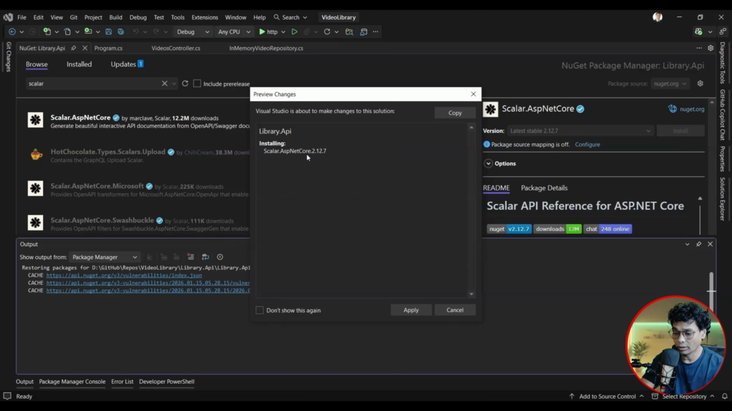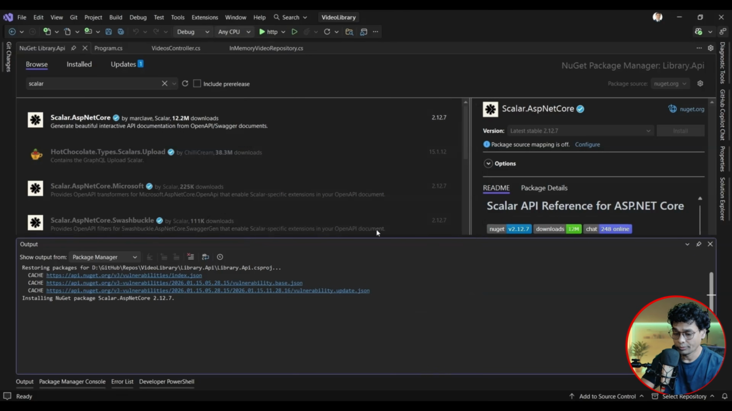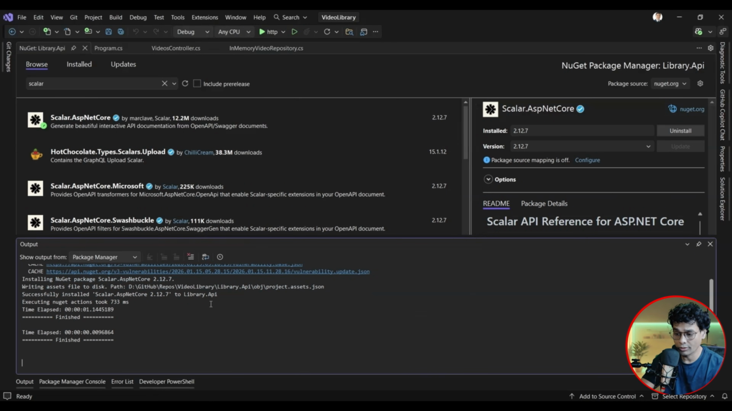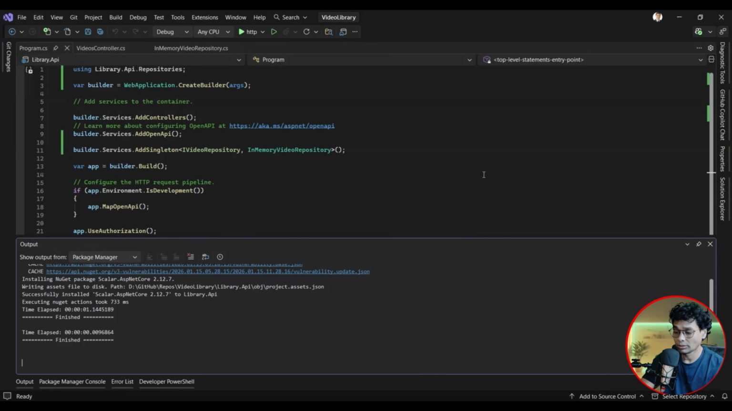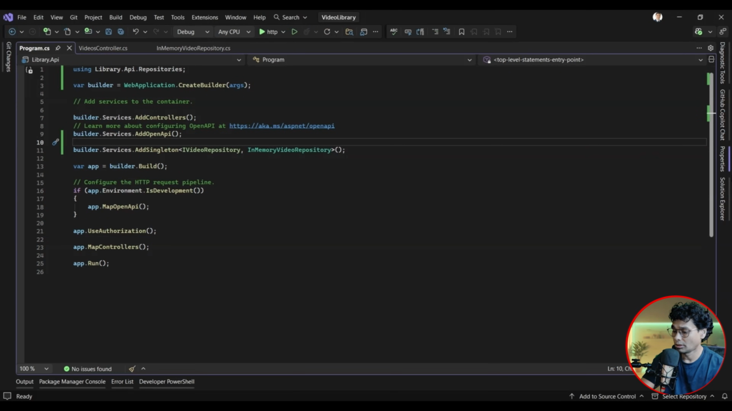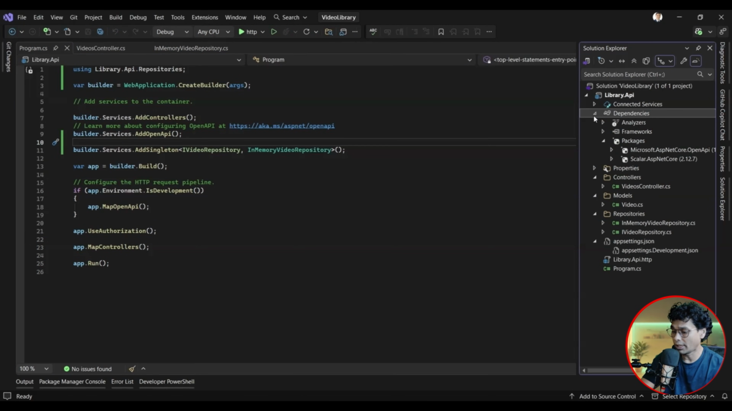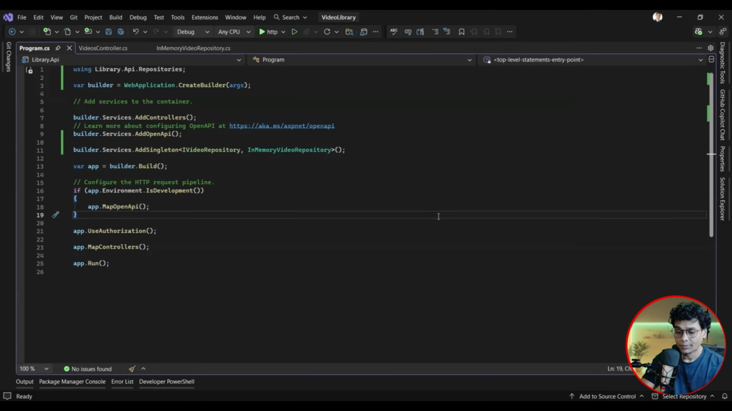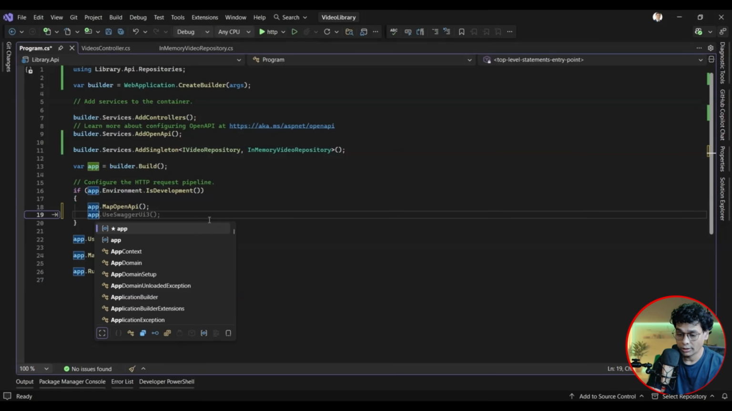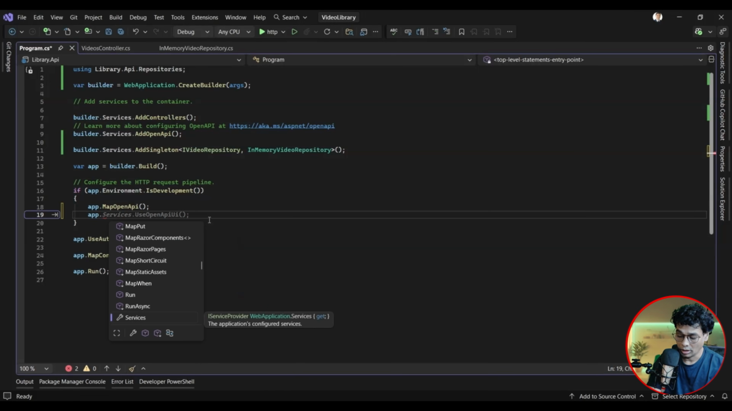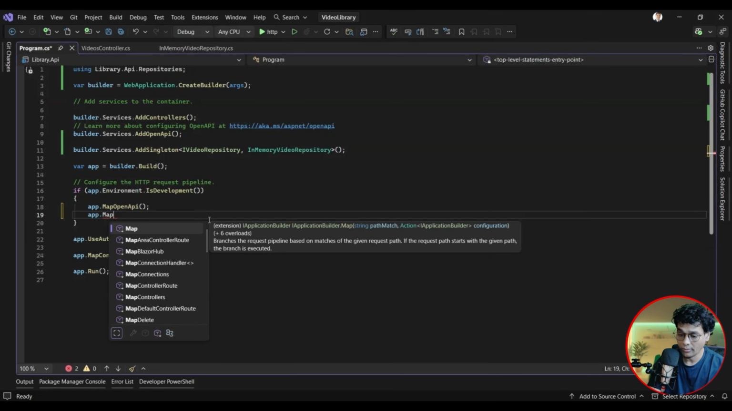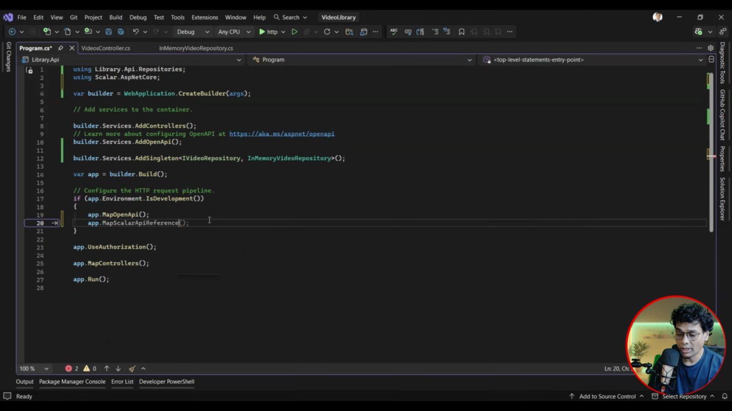It's .NET ASP Netcore 2.12.7. Okay. As long as we do that, it should be having the dependency added. See, we have Scalar ASP Netcore 2.12.7 added. Now we don't have to do much. We just have to add one line: app.map Scalar API references, and that's it.